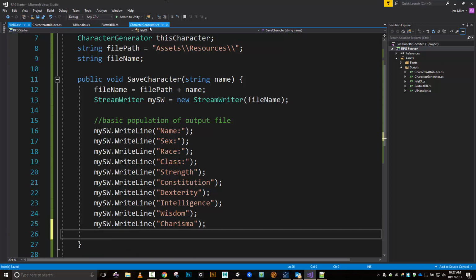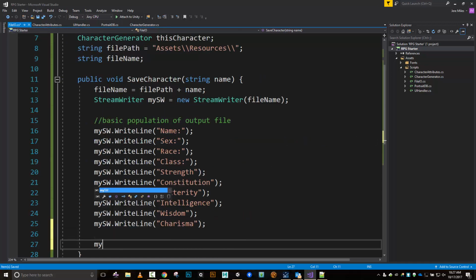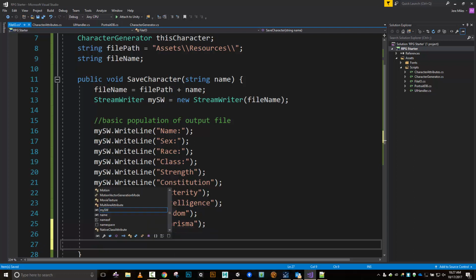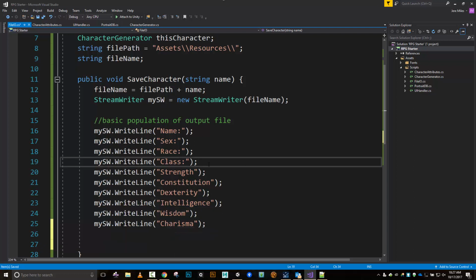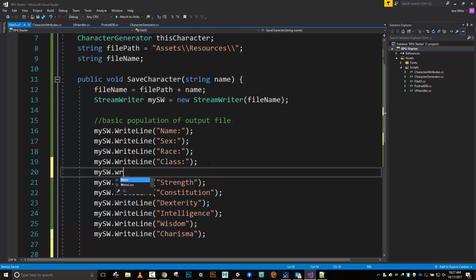Let's see, what else am I going to want to save? If I go over here to my character generator and go all the way up to the top, I've got the sex. I don't have the portrait yet, so let's save our portrait. I actually want that to be the last thing I save. You know what? I'm going to put that right up here before my attributes. So let's do a my SW dot write line, quote, portrait. Oops. There we go.